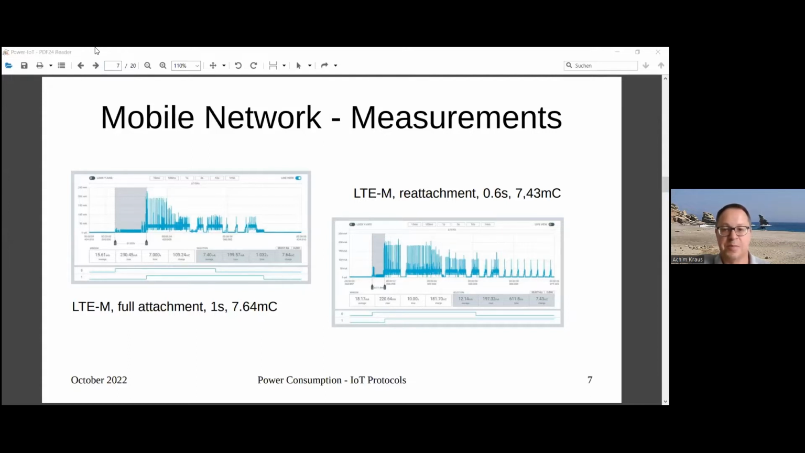Okay, thanks. So now we have the explanation: it's not a reattach, it's just a tracking area update or moving the connection mode. Thanks. So I think we see here that there is not a very large difference between the two. Let's go to the next slide.